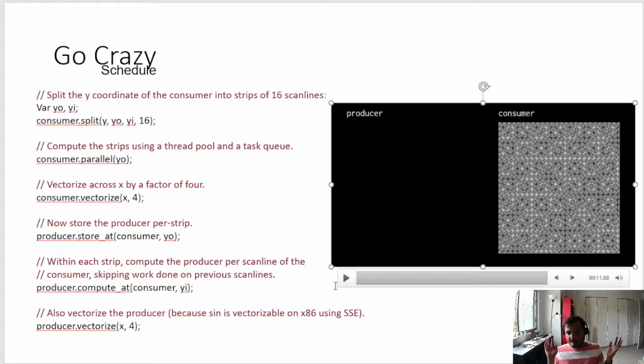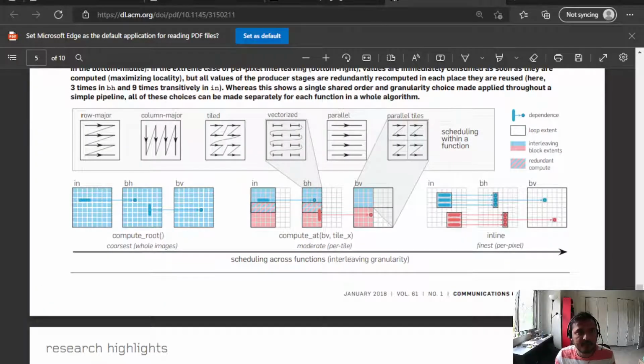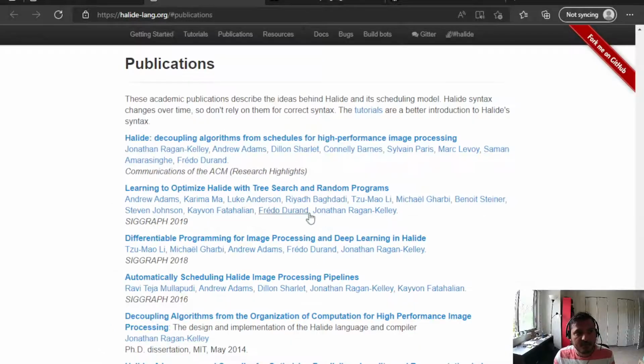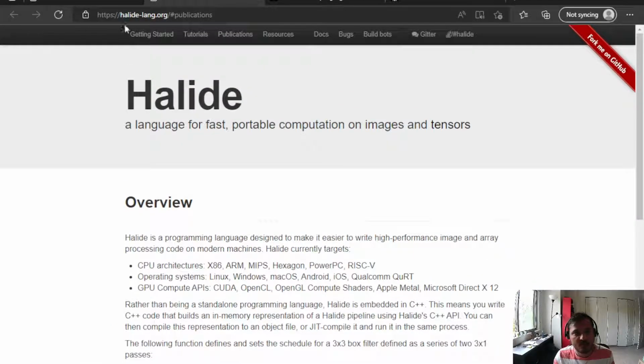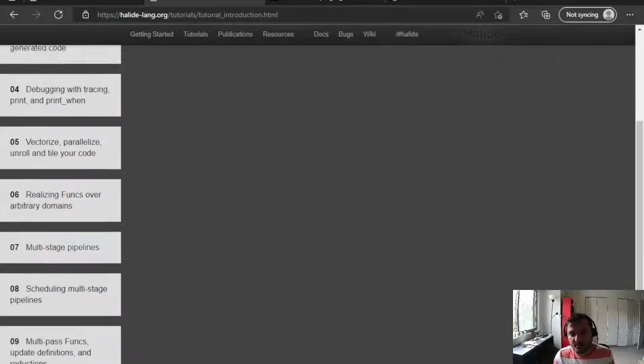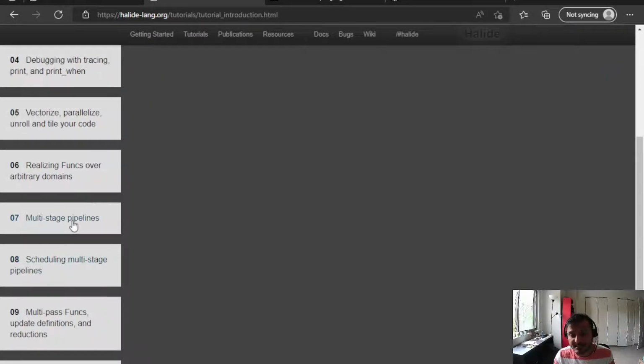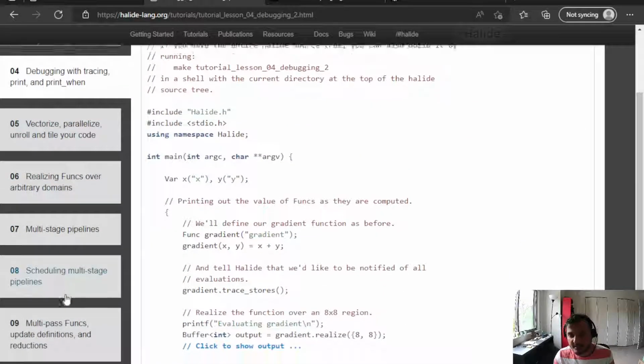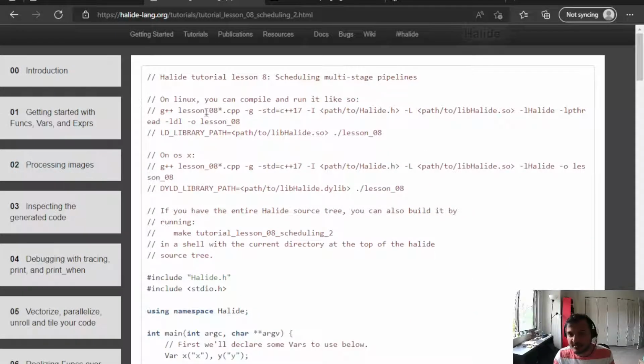So this is basically what I wanted to talk about in multi-stage scheduling. Now, if you want to play around with the code, let me point you to where the code lives. If you go to the Halide webpage, go to tutorials, and on the left go to the multi-stage pipeline scheduling tutorial, this contains the code that you will need to play with all this.